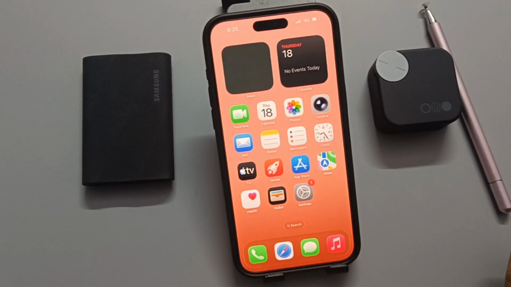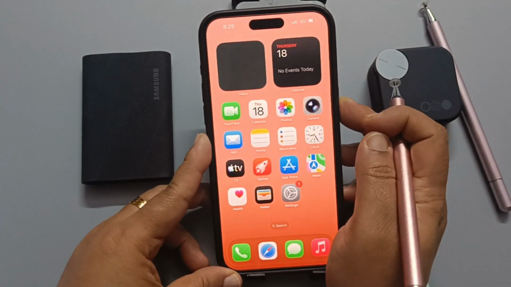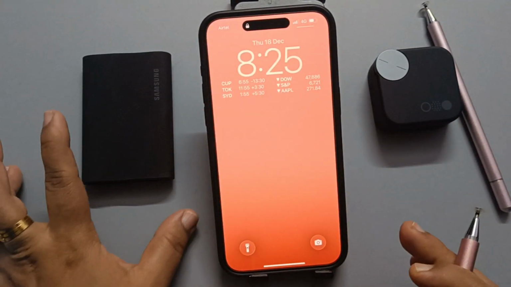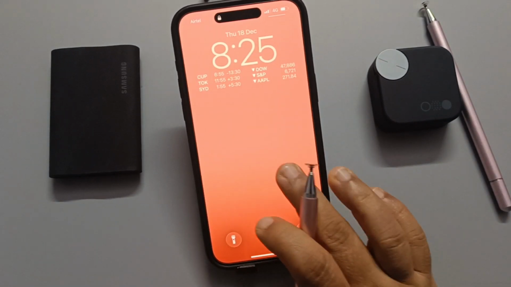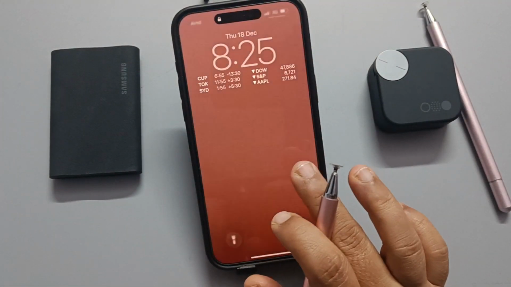So today in this video I am going to show you how to adjust the lock screen clock size on this device. If you go to the lock screen, you can see this is the size of the clock you can see here. Now let me show you how to adjust the lock screen clock size.